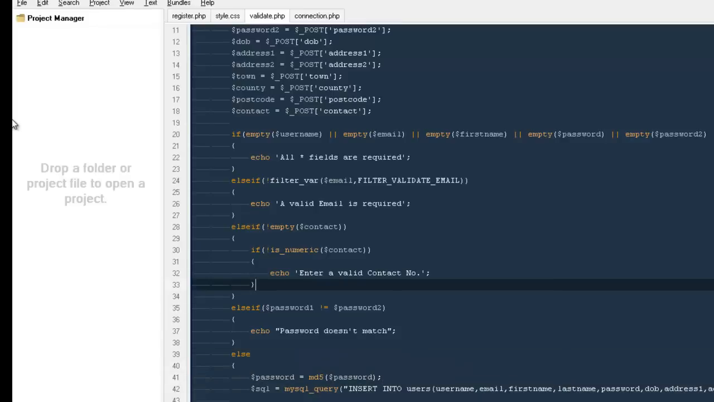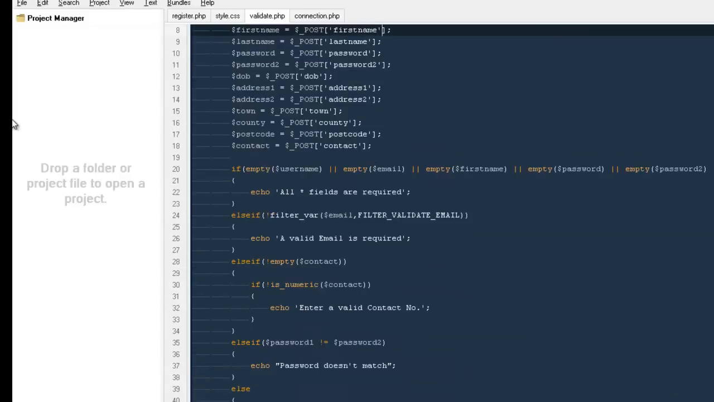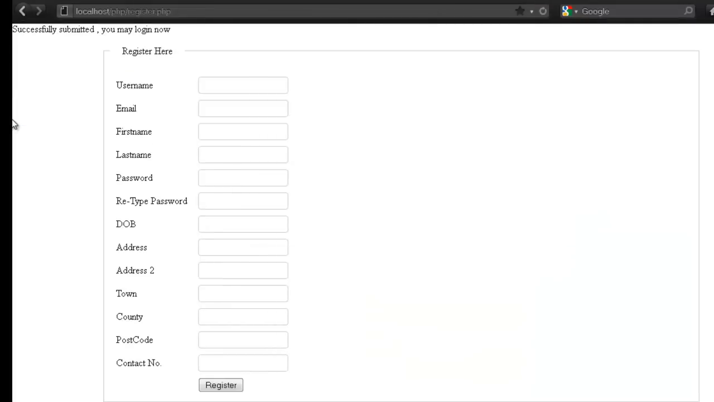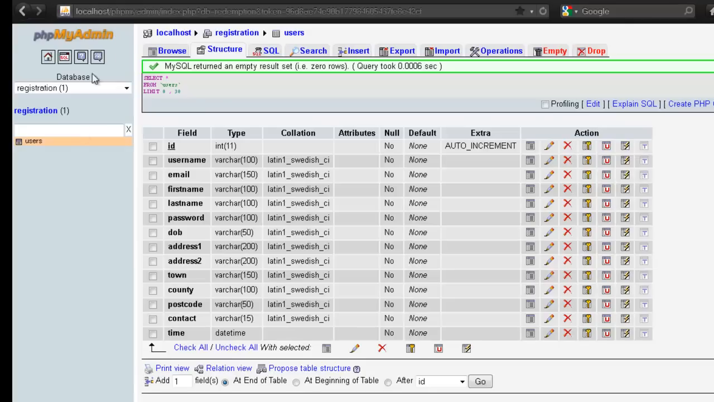My gosh. Okay, we have password and password1. Jesus. So I'm gonna take it off. Let's do it again. It says successfully submitted. You may log in now. Go ahead, check out our database, and let's see what we got.